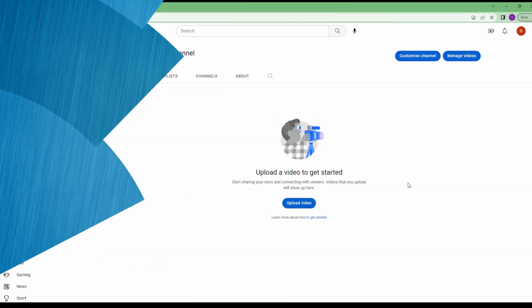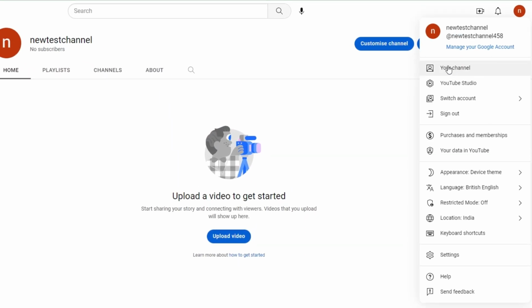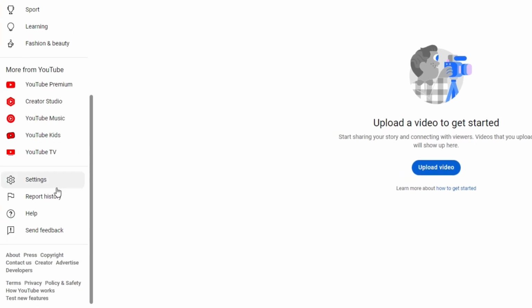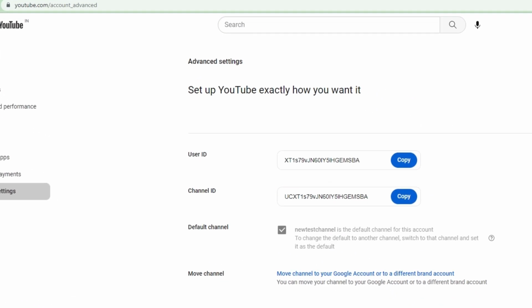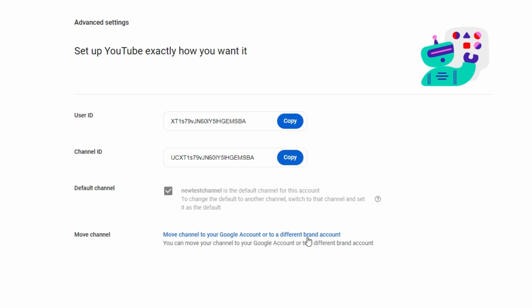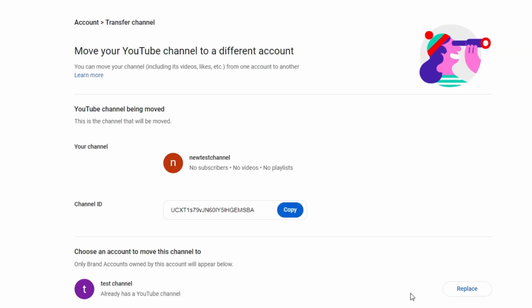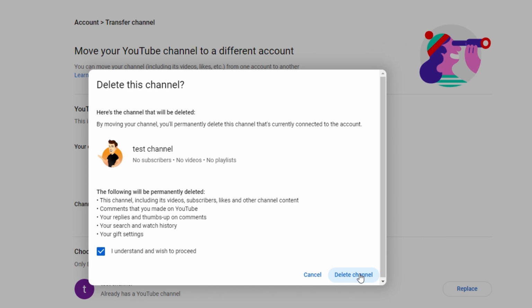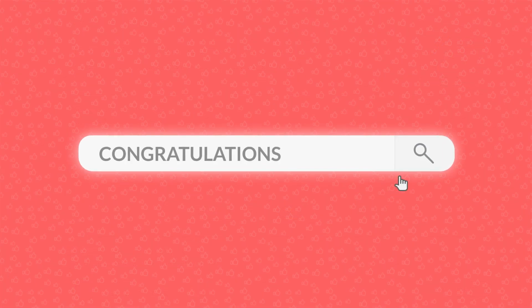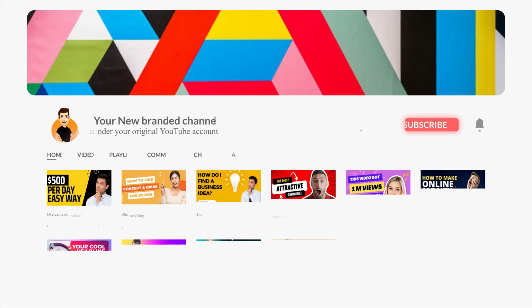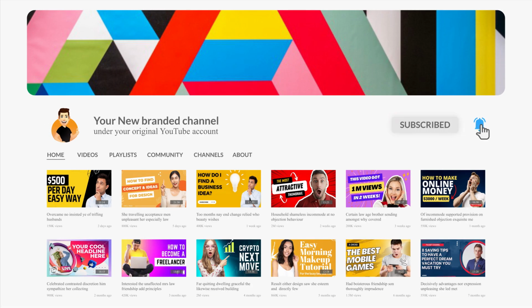Then, go back to YouTube, switch to the new identical account you just created, and go to your channel settings. Then go to View Advanced Settings, then click on Move Channel to a Brand Account, and then click Replace. Because this will delete your original channel after you move all your content and settings to the new brand account. Congratulations! You've just created a branded channel under your original YouTube account.